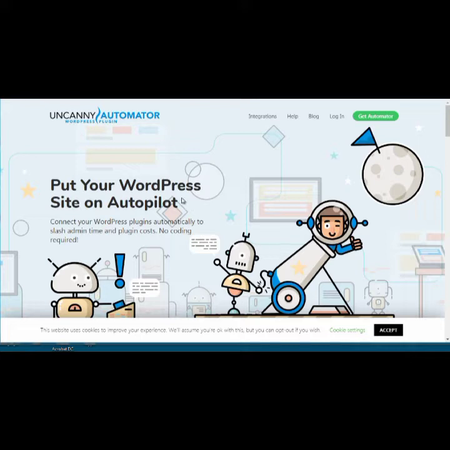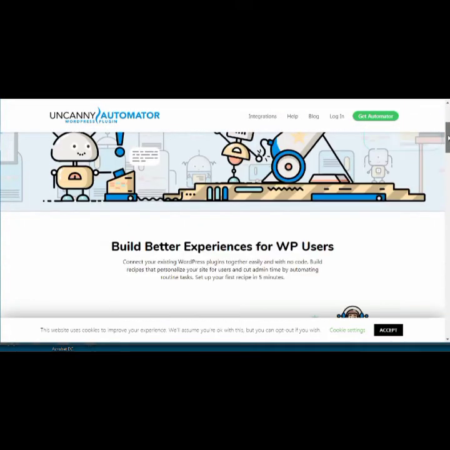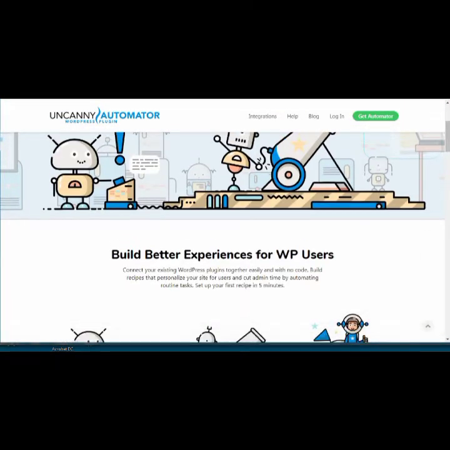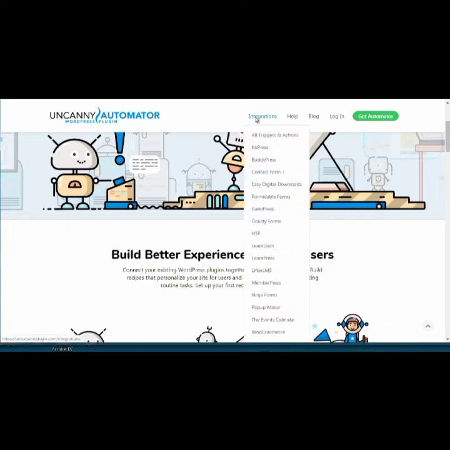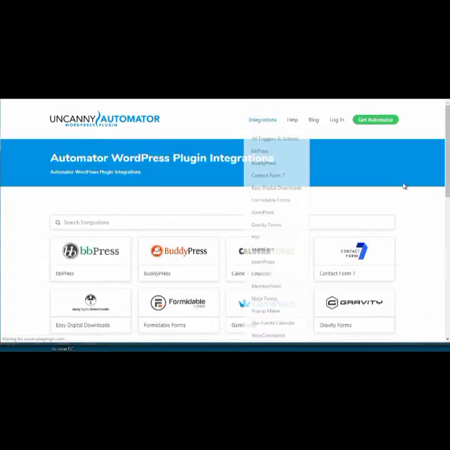There's one called automatorplugin.com, and that is the Uncanny Automator. These guys, I will say, update their plugin, and their plugin is amazing. So if we scroll down, you can get an idea of the integrations.